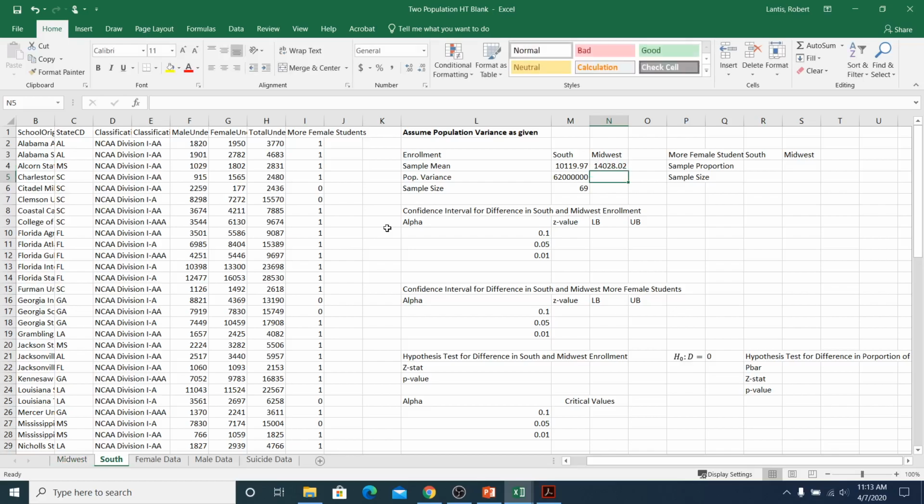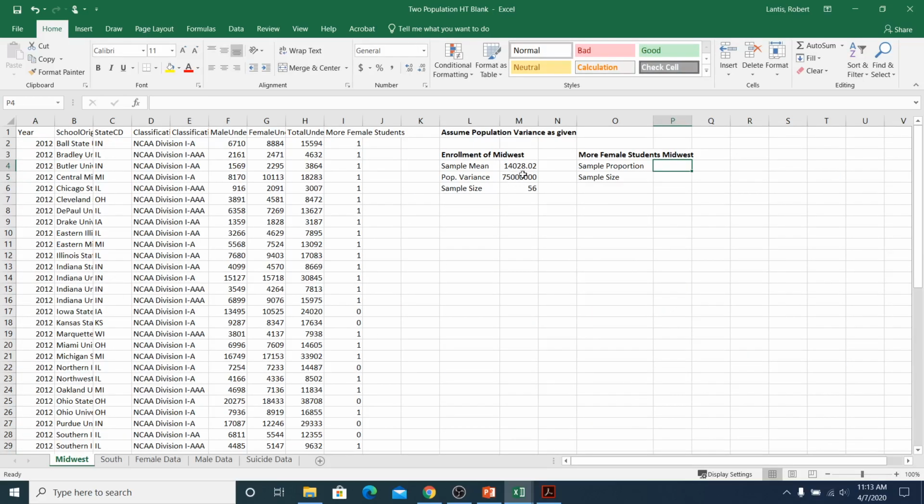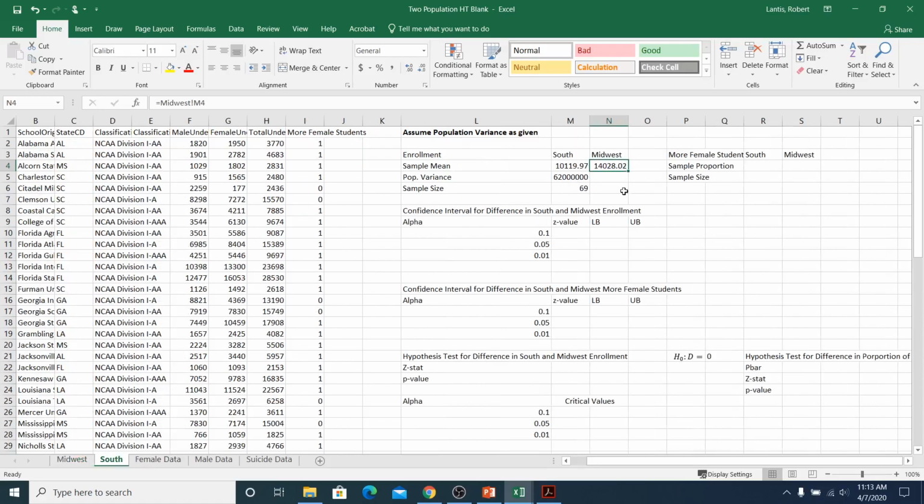I hit enter, and now, because I wanted the next two, if I copy this down, it's going to update my cell reference to grab those next two cells in that sheet. So now I've got the sample mean, sample size, and population variance for both the South and the Midwest. Okay? So I want to do this confidence interval. I could do confidence intervals or hypothesis testing.